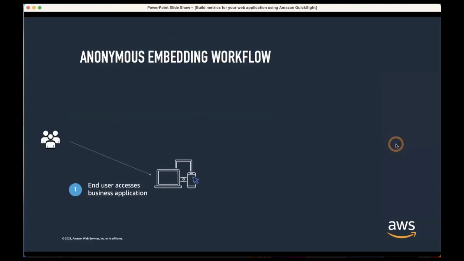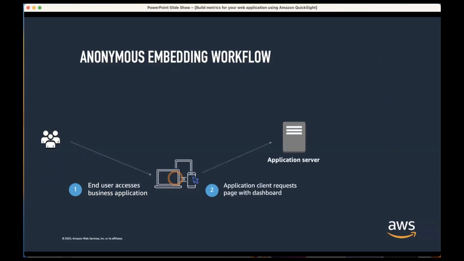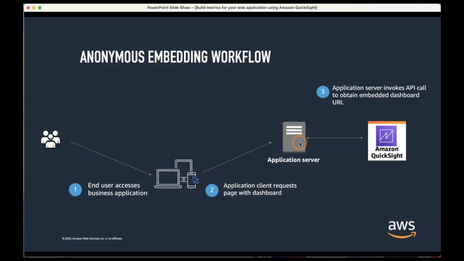Okay, here is the backend and anonymous embedding workflow. First of all, the users can use their tools like the laptop or the mobile phone to come to the website. When they come to the website, the application client will request a page with the dashboard. The request comes to your application server, and the application server will invoke an API call to obtain the embedded dashboard signed URL.